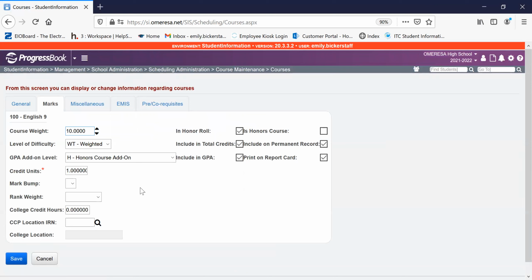The next tab over is the Marks tab. Here's where you can enter the course weight. The course weight is used by the batch scheduler. Level of difficulty, so if it's a weighted course. GPA add-on level. If it's an AP advanced placement or an honors course, the GPA add-on level dropdown is optional and determines if a specific point value is added to the calculated GPA.